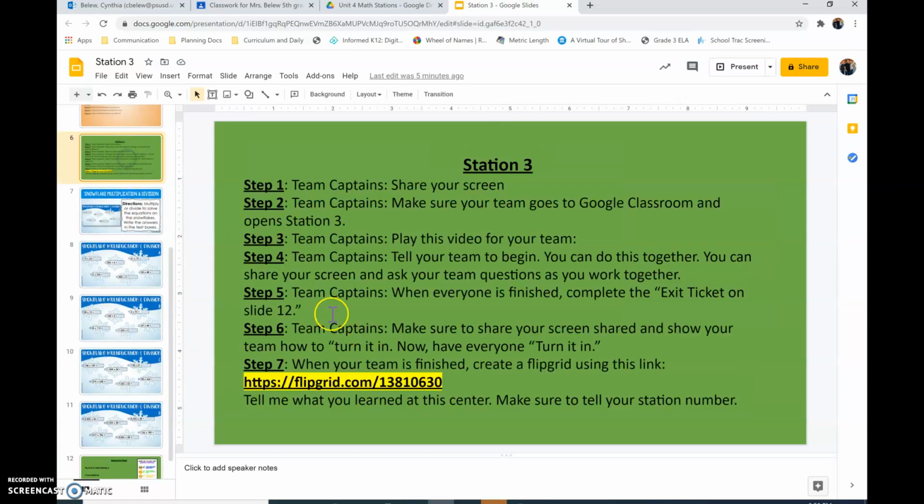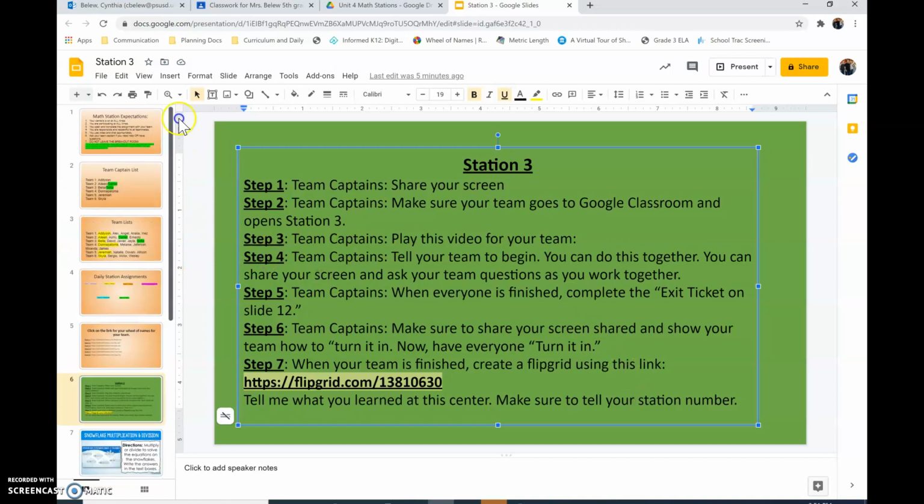Team captains, when everyone has finished that, you're going to remind them to turn it in. And then you'll go to this Flipgrid, and you will make a video explaining what you learned at the station and your station number. All right, have fun. Please make sure everyone has a file up and work together. Make sure you explain those strategies.